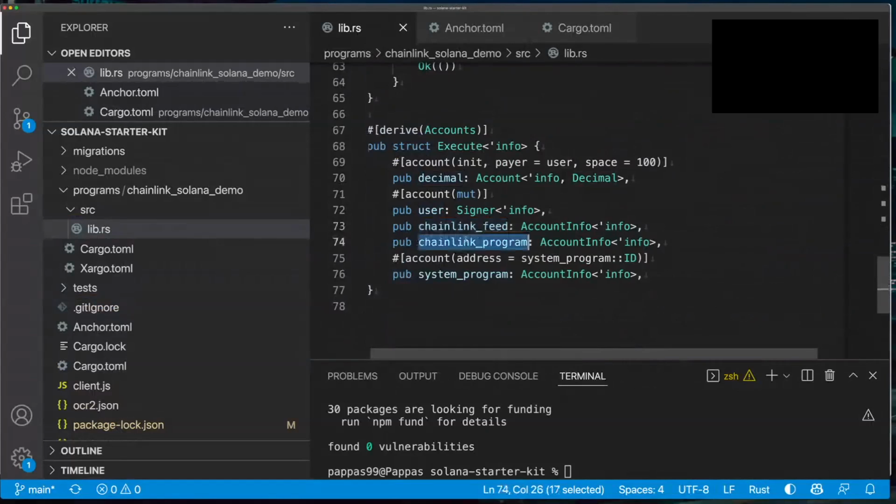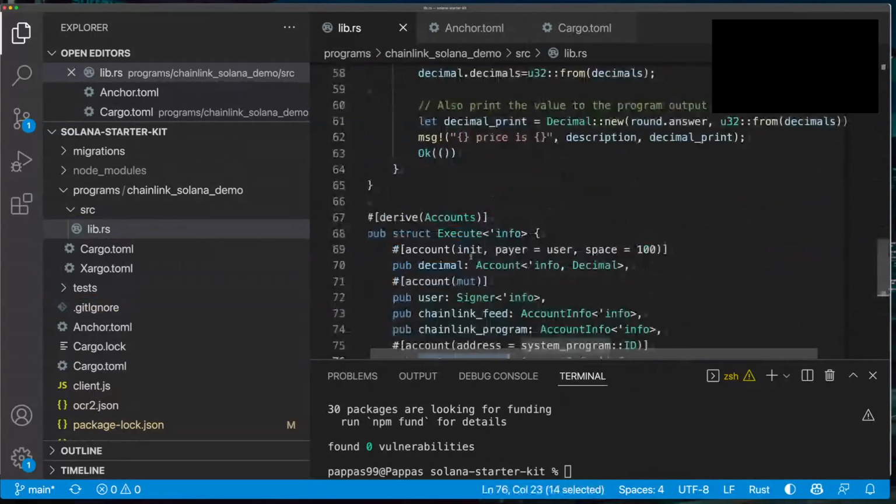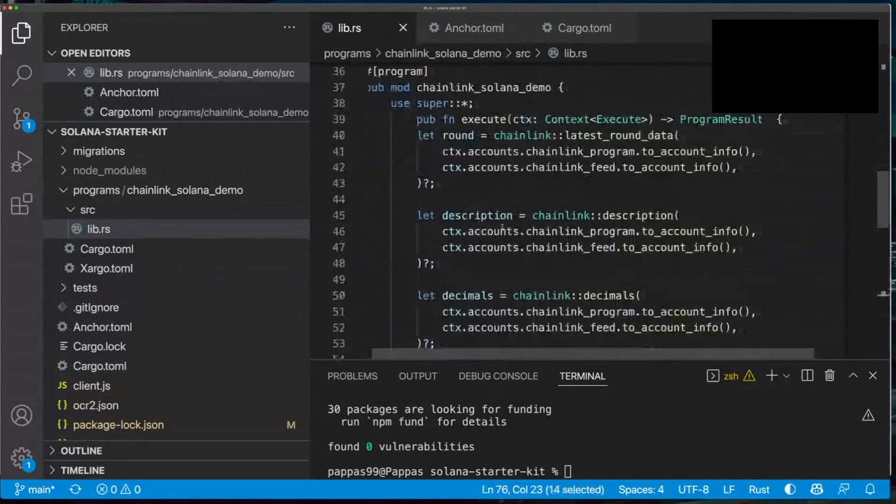The Chainlink program account. On DevNet, there is a deployed Chainlink program. This is a static value that you don't need to change. And then the system program, the Solana system program. So it takes those values in, and what it does is, using the Chainlink library, it basically calls three functions. It calls get the latest round data, description, and decimals.